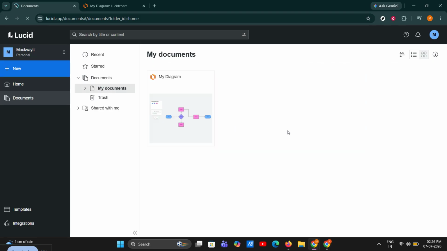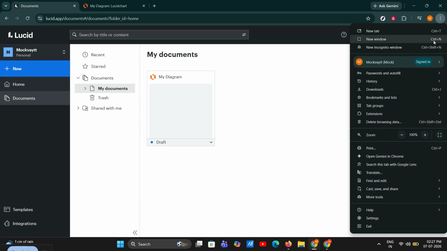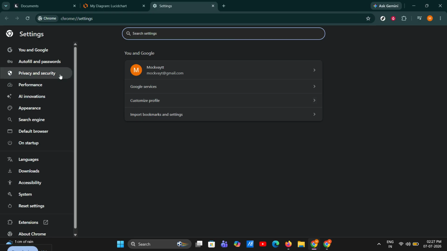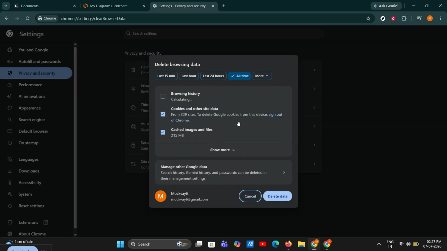Now let's clear your browser cache, which is another very common reason web apps like Lucidchart stop behaving properly. In Chrome, open Settings, then go to Privacy and Security. From there, click Clear Browsing Data. Make sure you select cookies and other site data, as well as cached images and files. These stored files can become outdated or corrupted and cause repeated loading issues. Once those options are selected, click Clear Data.